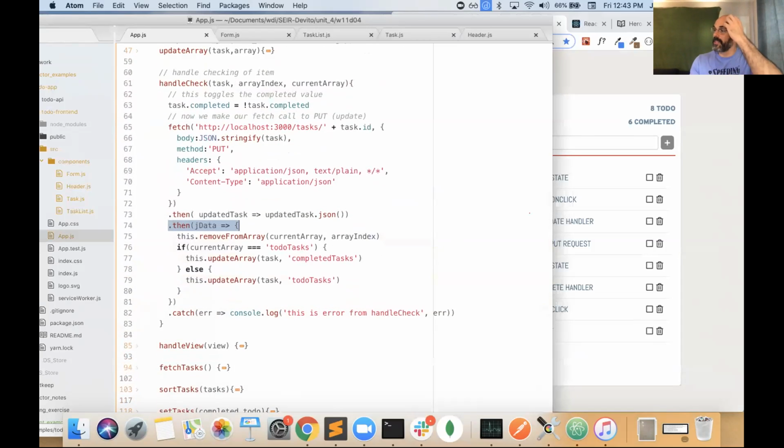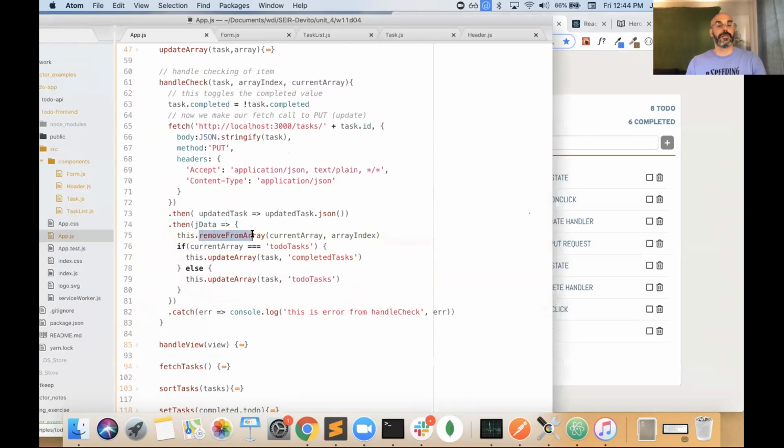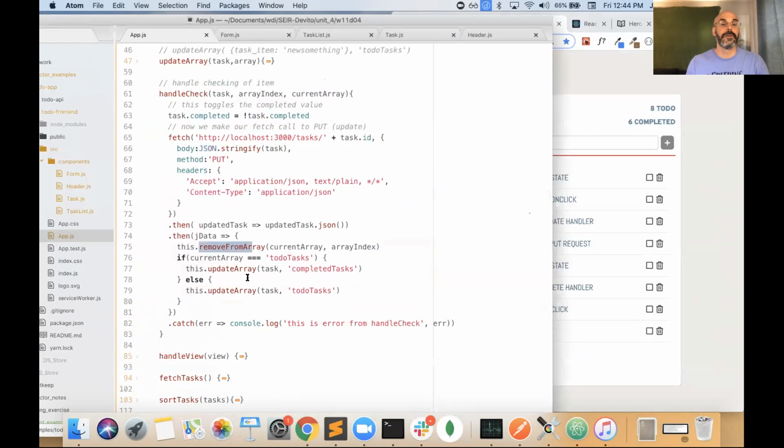So what methods do we need now? Well, we still need this remove from array, right? That doesn't exist here yet, right? We just created handle check, but we don't have remove from array, okay? We need both of those, right? Handle check is there. We need this too, right? Because we just created that, and we have this.